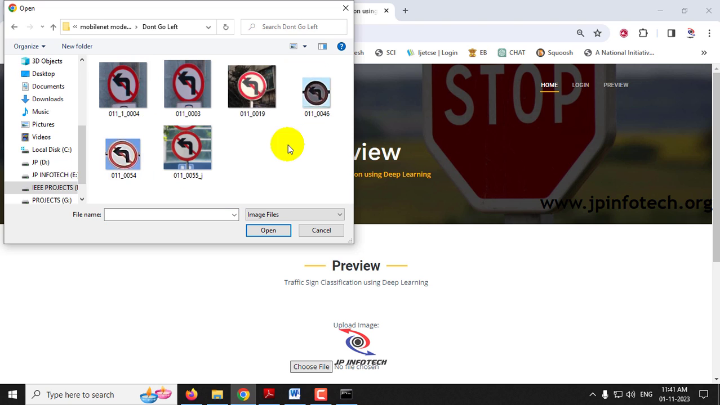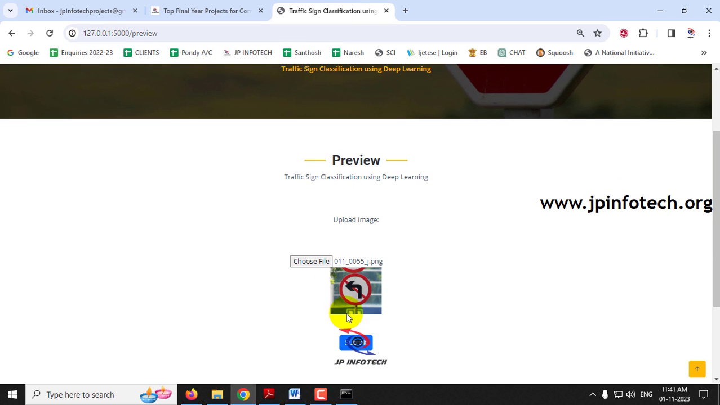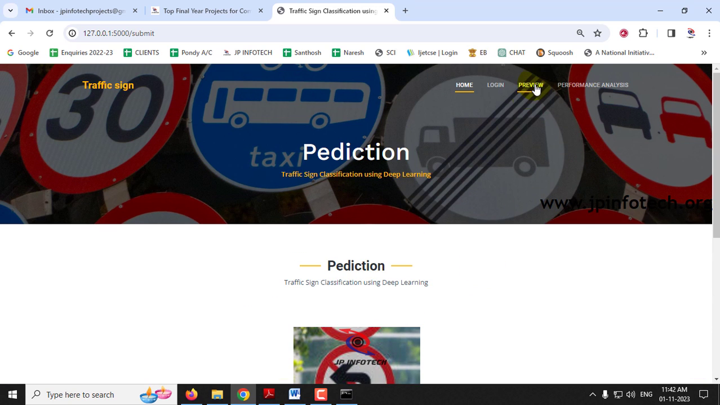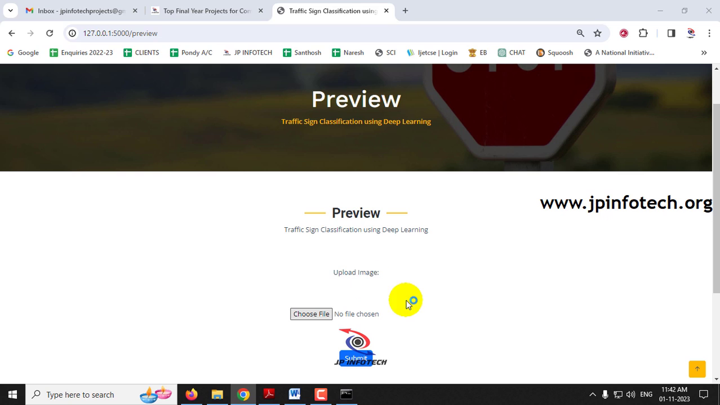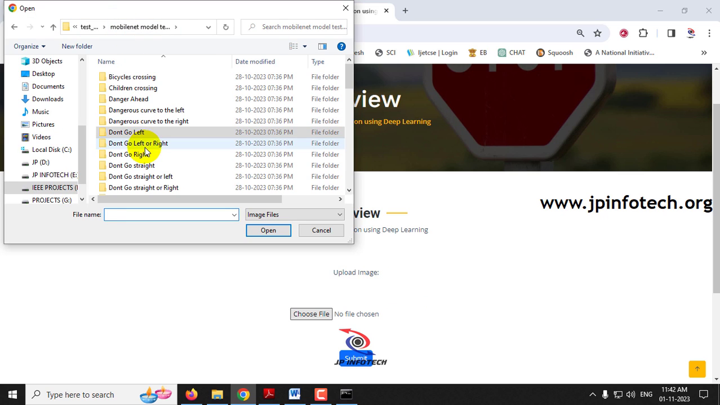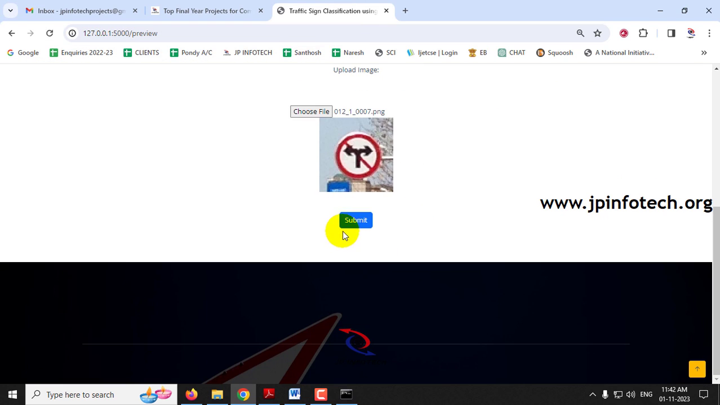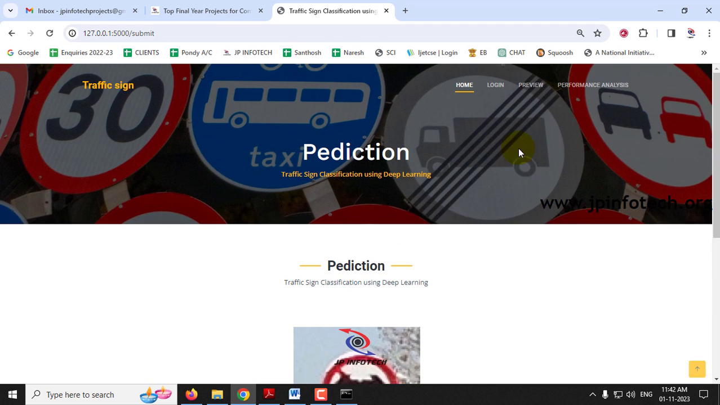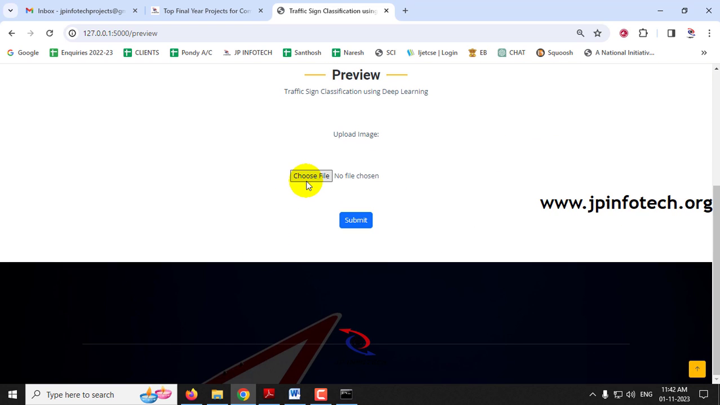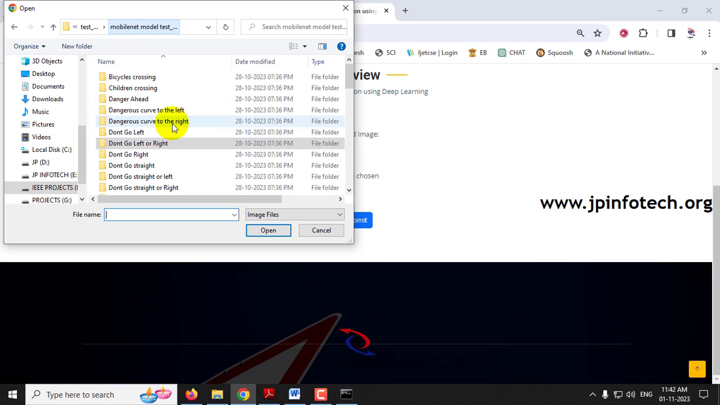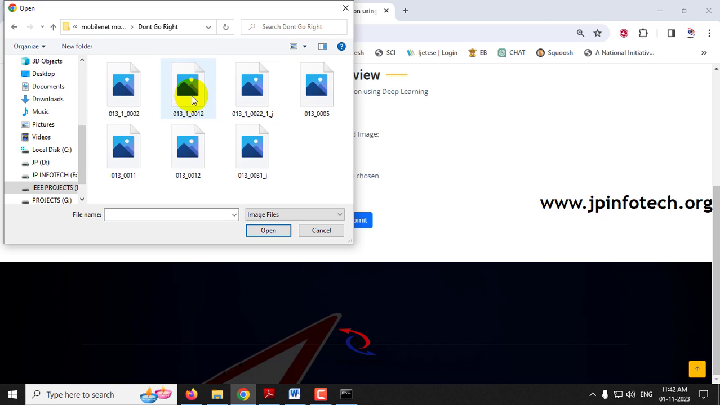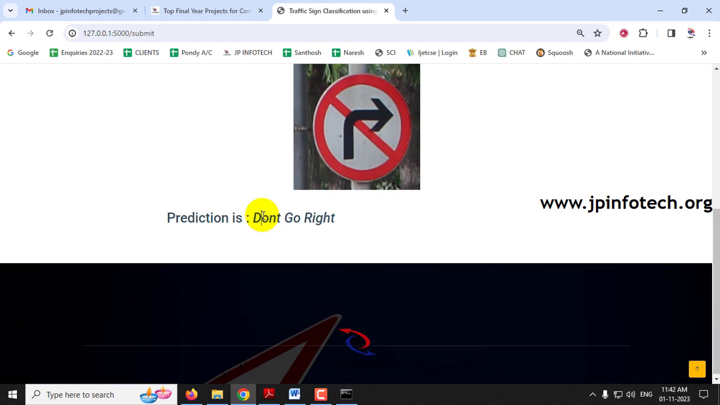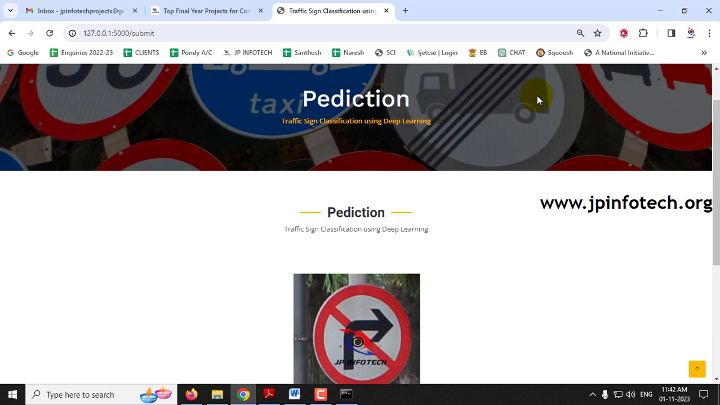And let me go to the don't go left folder and then select submit. Now you can see the predicted result is don't go left, traffic sign is predicted correctly. We go to the next folder and select an image randomly. Now you can see it is selected as don't go left or right image correctly. We go to the next one. We select an image and give submit. Now you can see it is predicted correctly as don't go right.